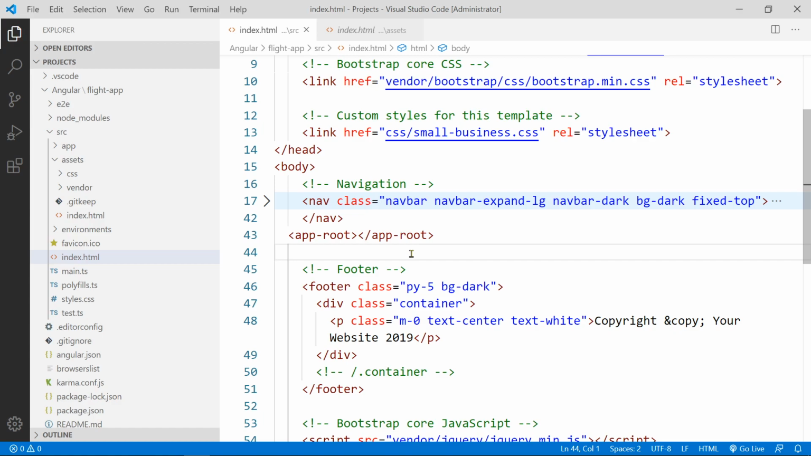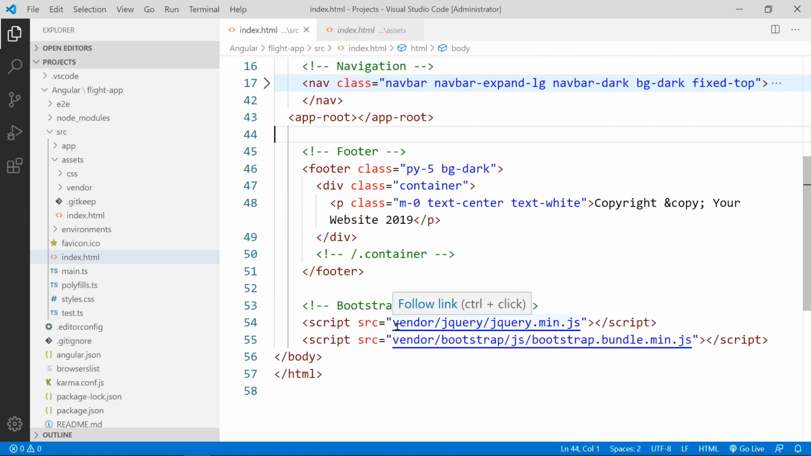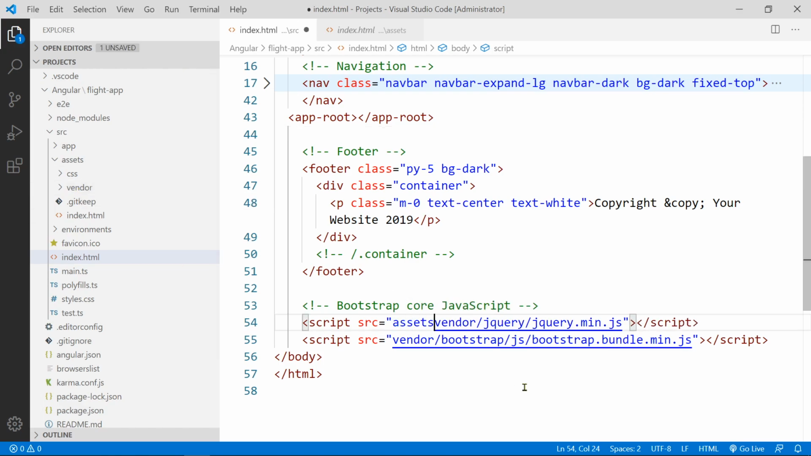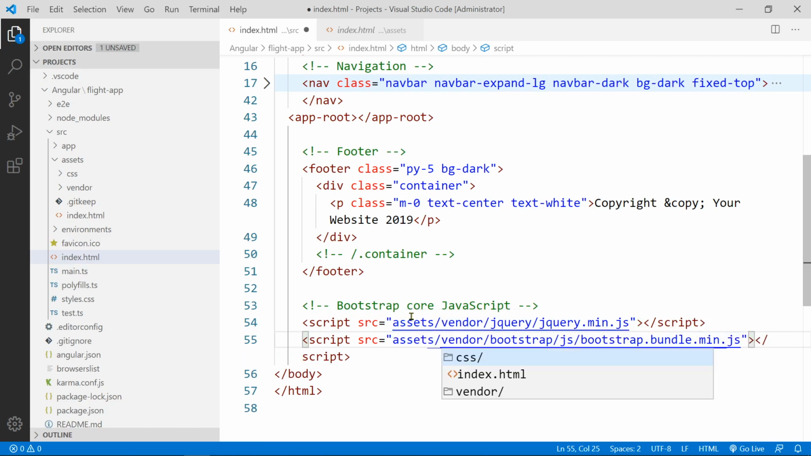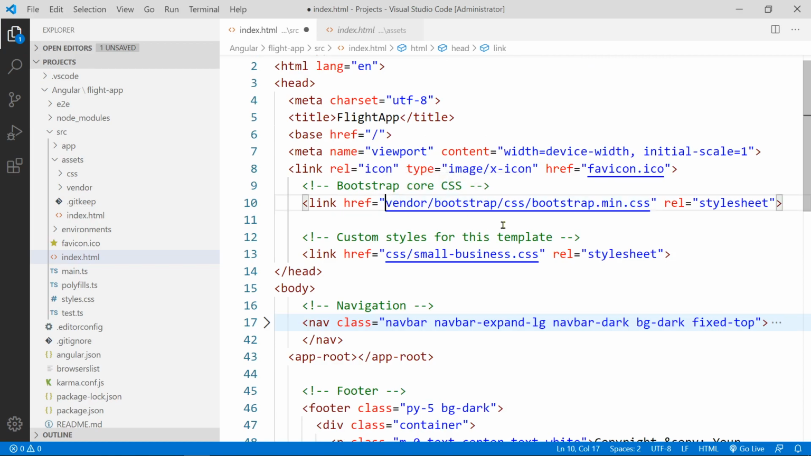So you can save that, and we need to do a few things here because this index file is here, but the links down here, the vendor, is inside the assets folder. So you want to modify this to say assets/vendor. Make sure they are pointing to the correct folder, otherwise they won't be found.